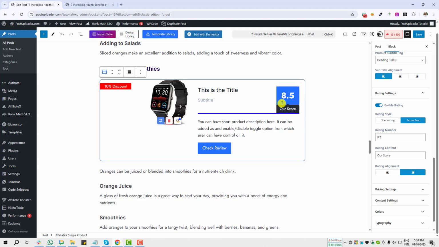And you can change the score from here by double click. For example 7, if you write it will be 7.5, or you can change it from here also, like 8.0, then it will be 8.0. Below the score, there has a text, our score. If you want to customize this text, just double click here and write your desired text or here. That's not a problem. Rating alignment, right now it's align right. If you wish, you can make it align left. It will be align left. If you want align right, just click on align right.